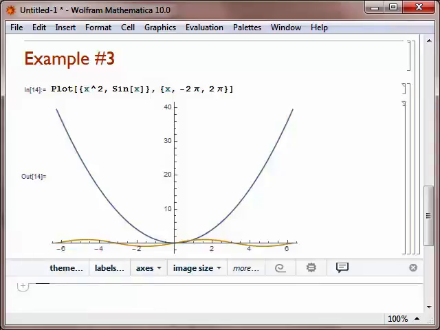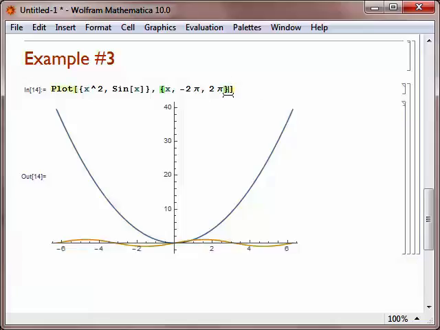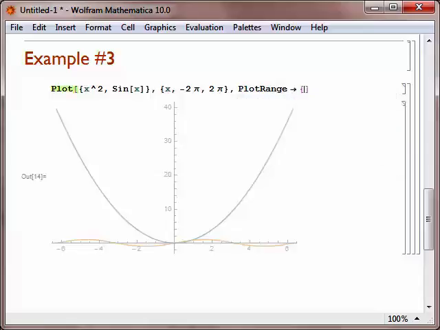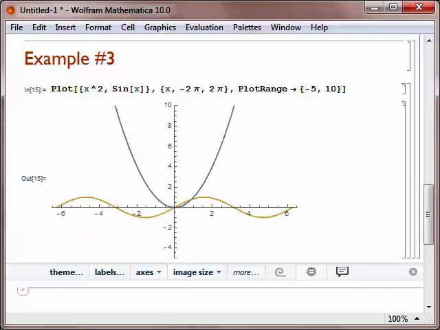Now when I see this, it seems a little squished to me. I'd like to look at less of the y-axis. I don't want the y-axis to go clear up to 40. So that's another option that we can change. So I'll go back to the place in the command here between the end of the curly bracket and the square bracket, where I can type in an option. And the option I want is to do the plot range, which are the y values, the range of the y values of the graph. And I want the plot range to go from -5 to 10. And when I do that, I see the sine curve a little bit better, maybe more like what I'd like to see for this graph.